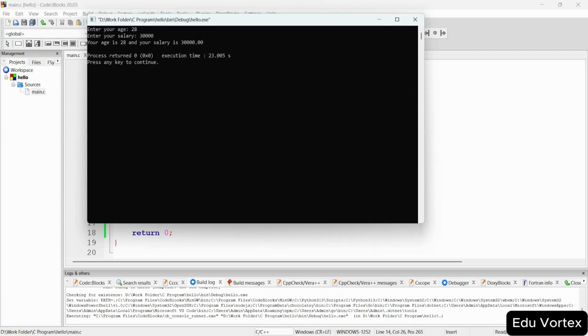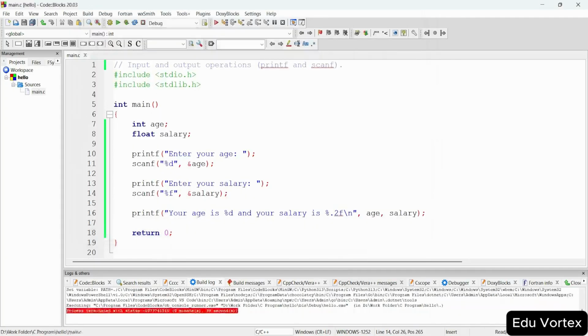You can see your age is 28 and your salary is 30,000. Okay, so I hope you understand this example, and it is working properly for the topic of printf and scanf in the C programming language.